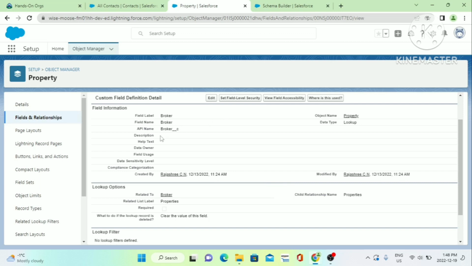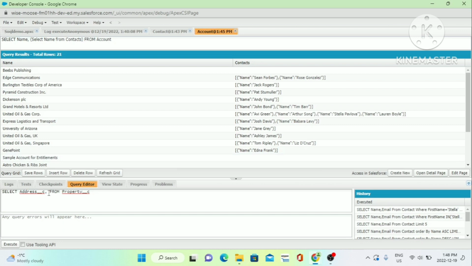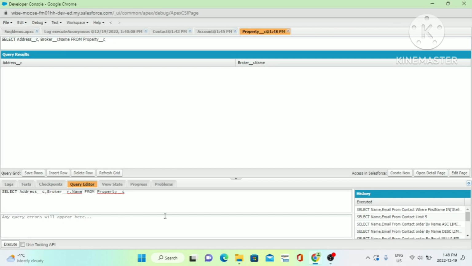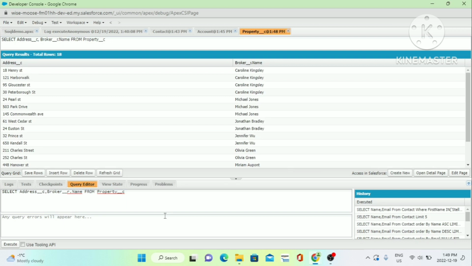Now if I want to get this broker name, then we have to use broker, not underscore underscore c, but underscore underscore r. What is the field that I want? I want the name. Here is how you get from a custom object. This is how you query from child to parent. Here the child object is property and the parent object is broker.